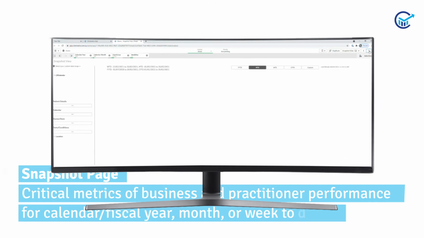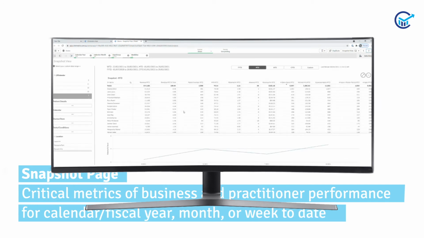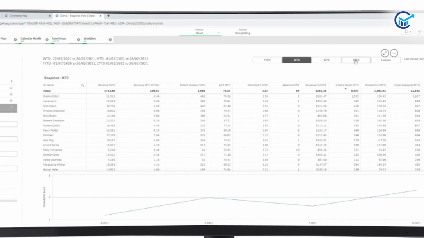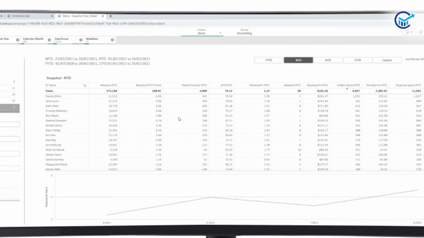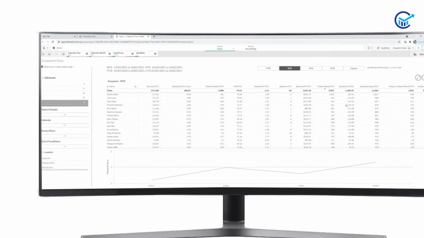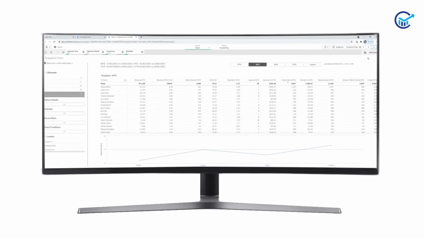Moving on, we have our snapshot page, which considers practitioners with a bunch of critical metrics. So you can look at fiscal year, month to date, week to date, calendar year to date, or set a custom period, and look at how a practitioner has behaved over that period of time: revenue generated, percentage of total fees generated, patient numbers, average patient bill over that period, patients per hour, days off, revenue per hour, number of blank spots in their appointment book, worked hours, and so on. Very, very quick way of getting a detailed representation by practitioner of what's going on in practice.